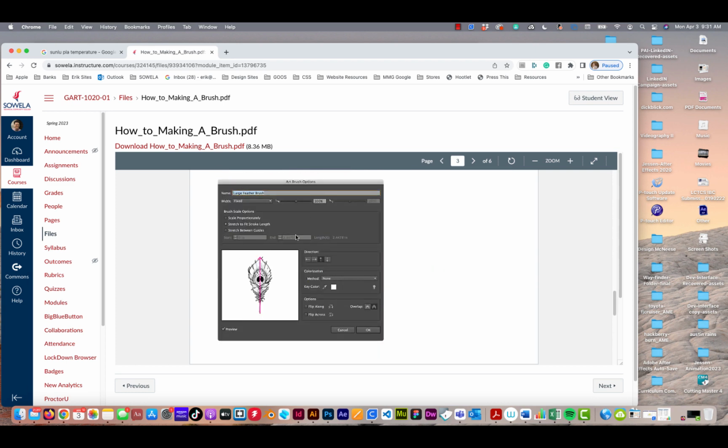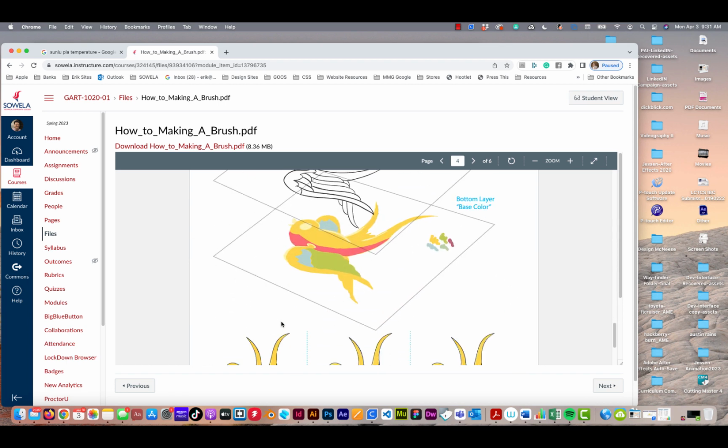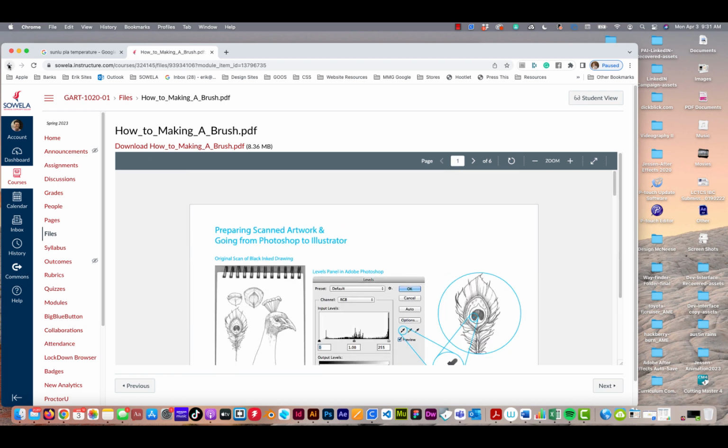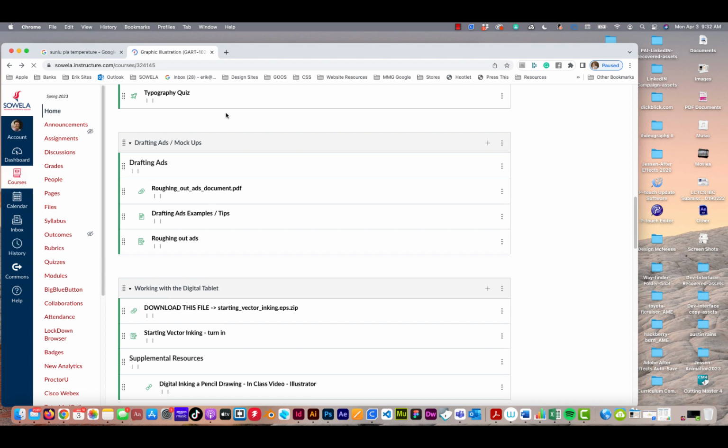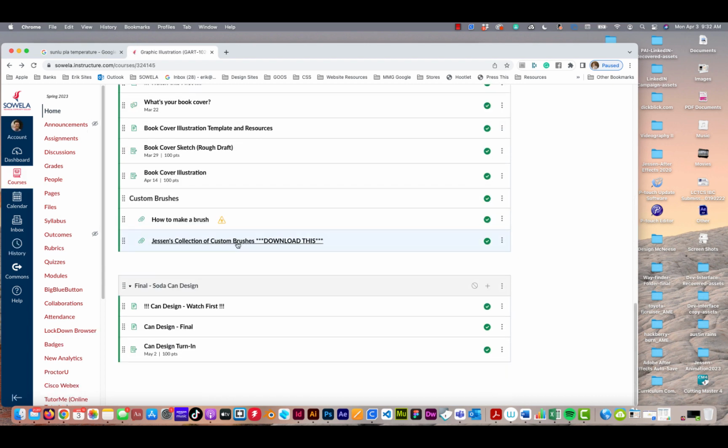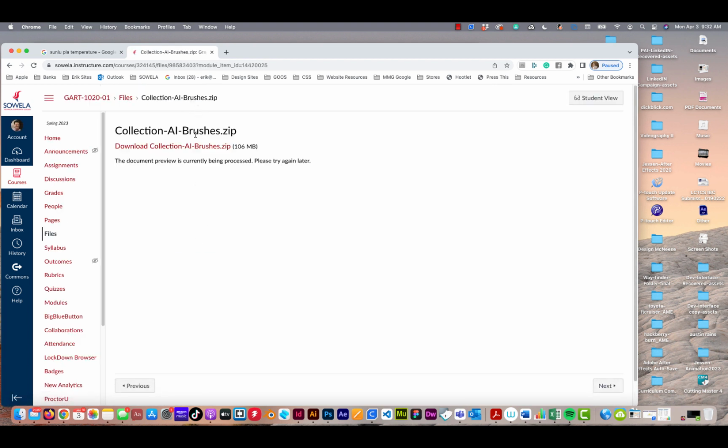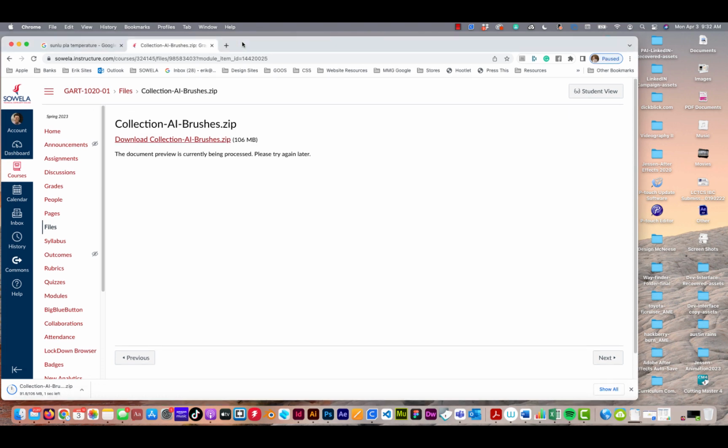It goes through some of these steps we are going to do, and that's coloring. So we've been over that. What I want y'all to do though is download this, and this is what we're pretty much going to play with, this collection of custom brushes. If you haven't done so already, download that in Canvas. It's a little bit over 100 megs, but it has multiple files in it that are going to be handy that we're going to use.